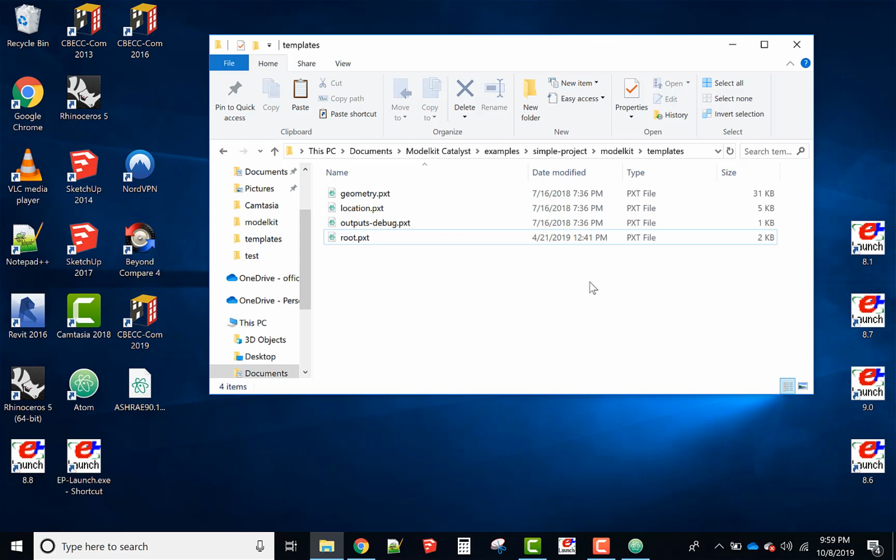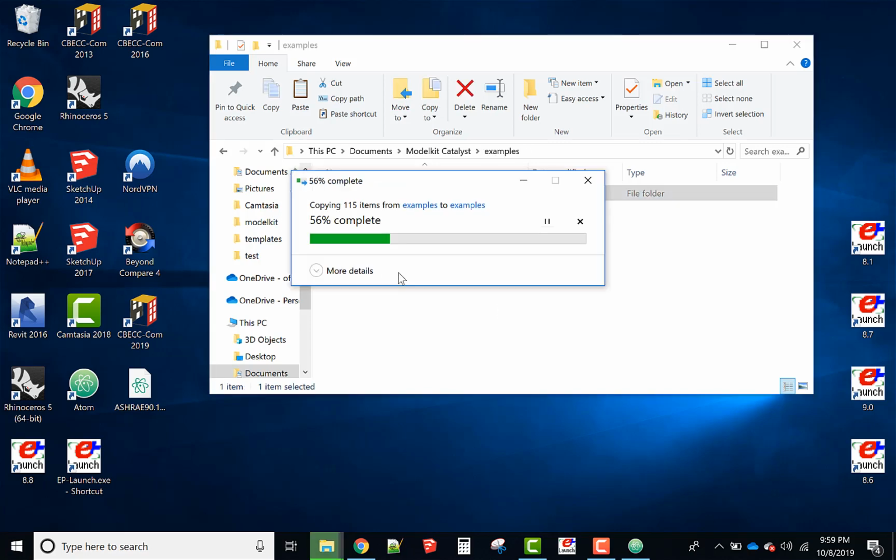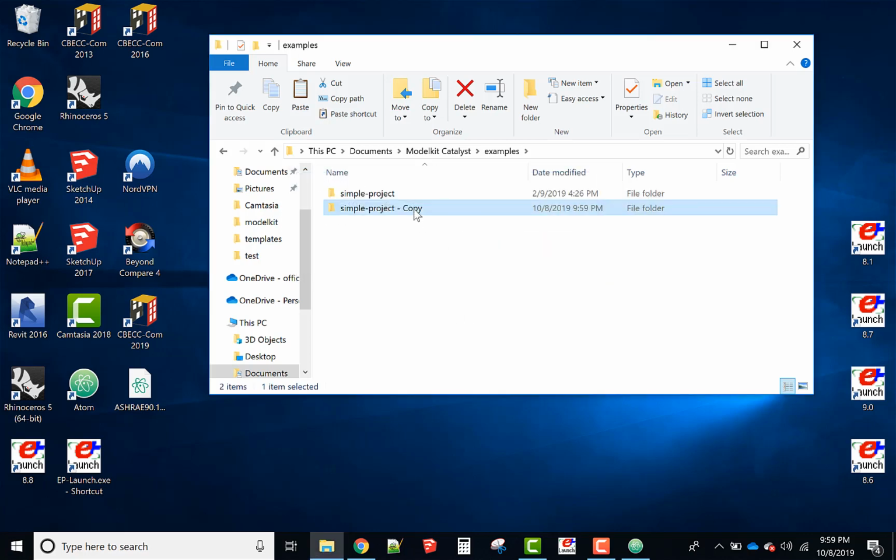In this video, we're going to demonstrate how to take an existing IDF file and use Modelkit with it and parameterize it and create different cases of the IDF file that you already have. So if we go to the Modelkit Catalyst folder and the examples folder, we've been working with this simple project. If we just copy that whole folder and paste it, I'll just call this existing project.